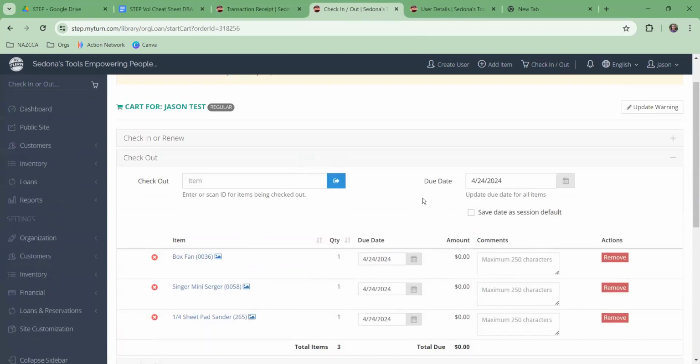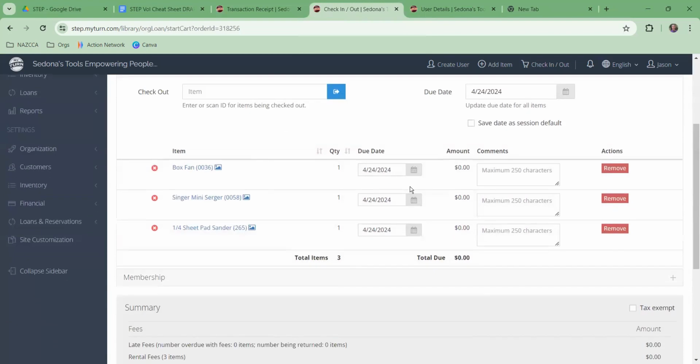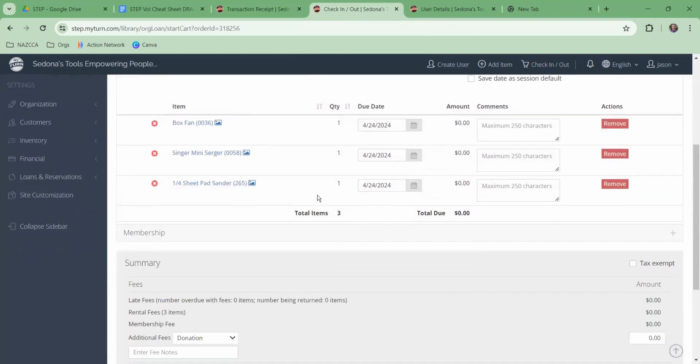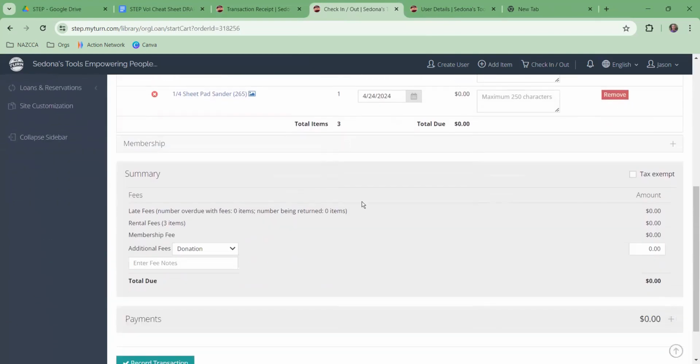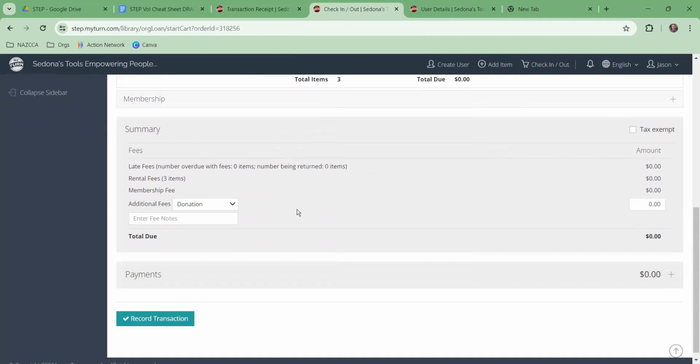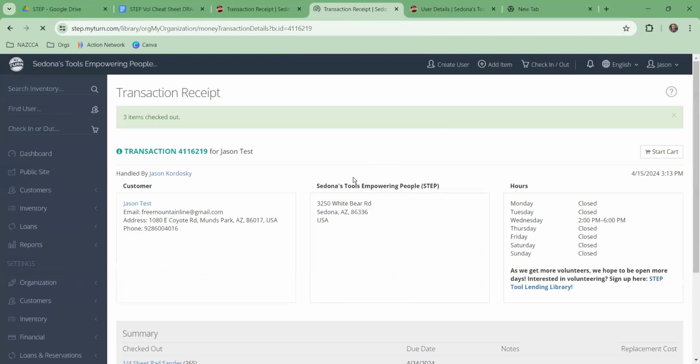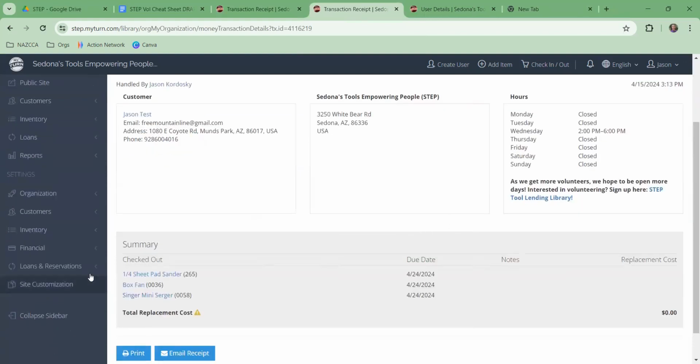Please provide them with any instructions that go along with the tools, and make sure that the tools are in good working condition. And then you're going to go ahead and hit record transaction. So these tools are now checked out to this patron, and their due date is April 24th, 2024.